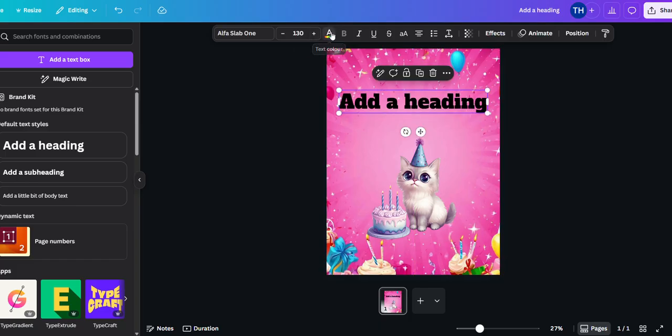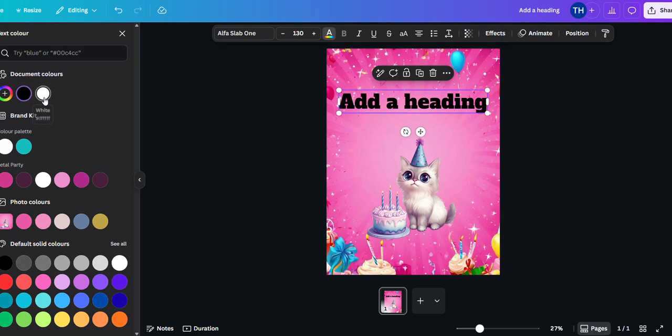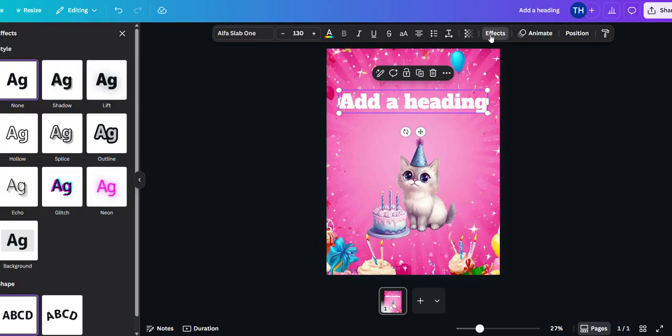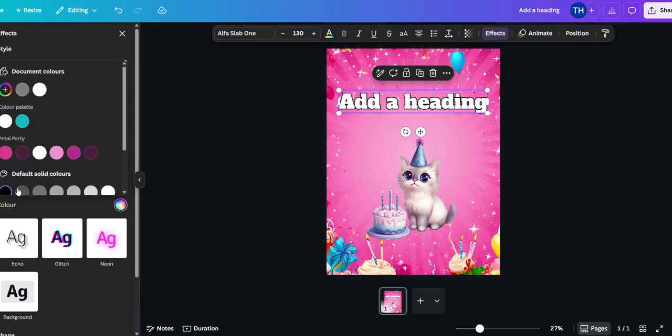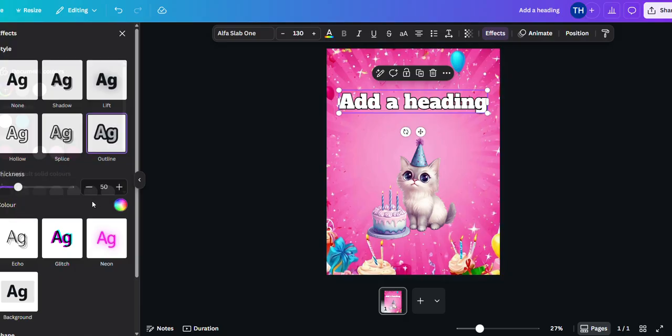I can change the colour. I'm doing this on Canva on a PC, but on mobile it's a bit different. And then I can give it effects if I want. Again, these are all free, you can do all these within Canva free, you don't have to have the premium. So I'm just going to make it black there for now, and I'm going to increase the thickness of that. Okay, so we've got the heading.